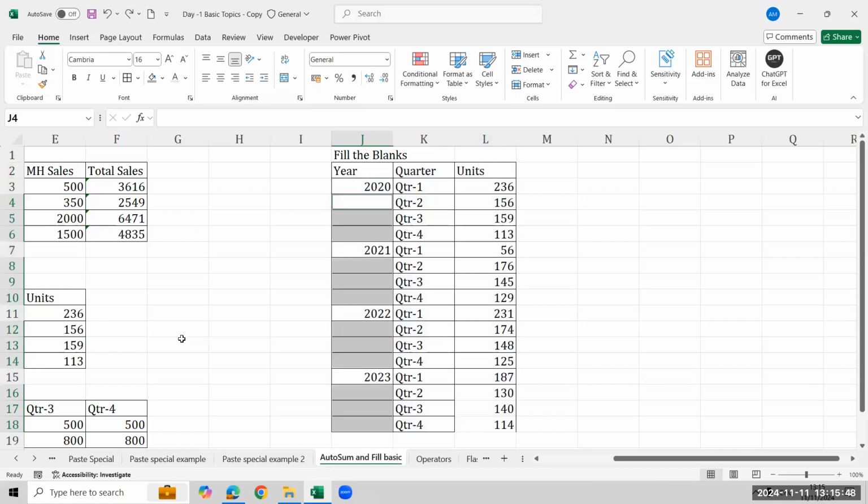Okay, now don't do anything. Don't touch your cursor, don't touch your mouse. Just type equals to, and then select the upper cell. Only select, don't do anything. After selecting, press Control Enter. Press Control Enter. Getting it? Yes, sir. So you have to press what? Control Enter.